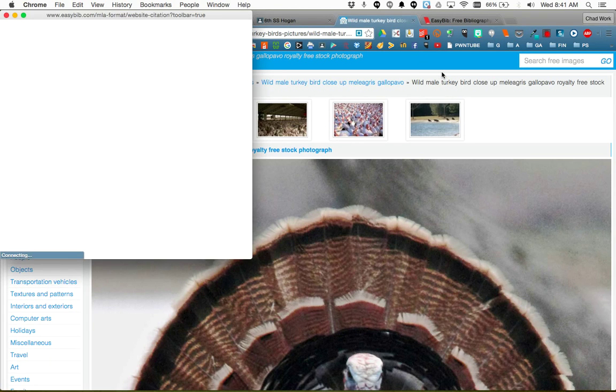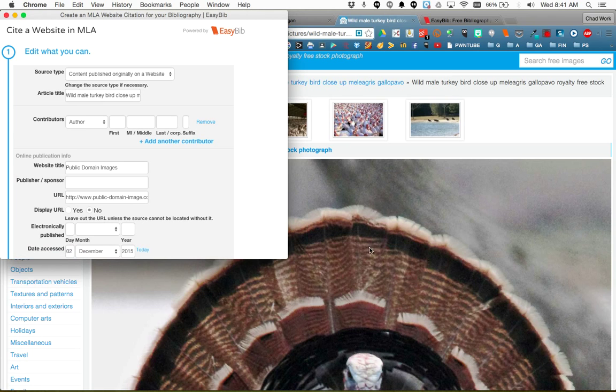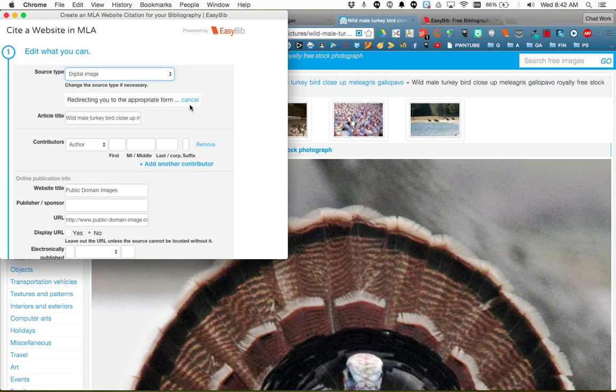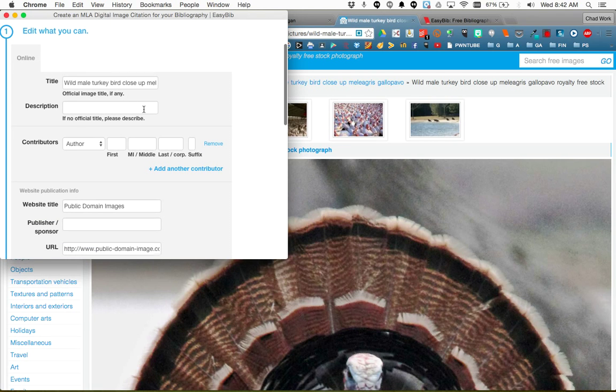That's going to open another window that is going to pull in whatever data it can from this page. As I work down here, there might be some information that gets auto-filled in, but I might need to fill in some information. I'm going to start here at source type. This just says content published originally on a website. Okay, that's okay maybe, but there is a choice if you're just searching images or citing images, you want to choose digital image. So let's pick that. It's still going to auto-populate some of the information in here. So it brought in the title of wild male turkey, bird close up.